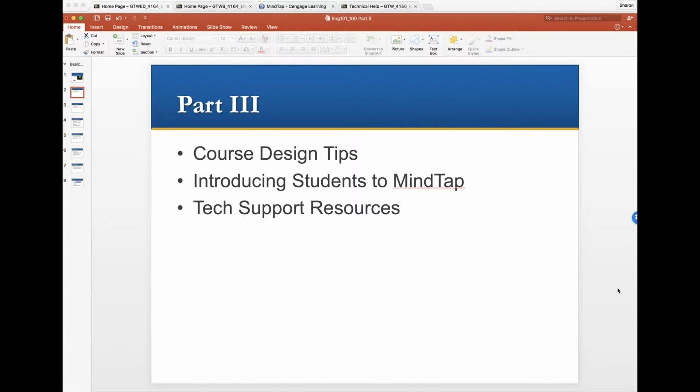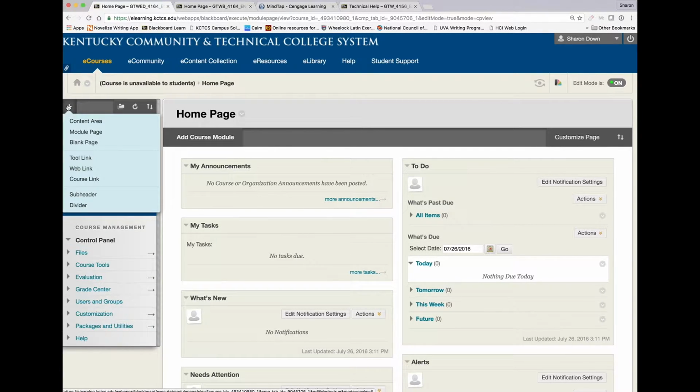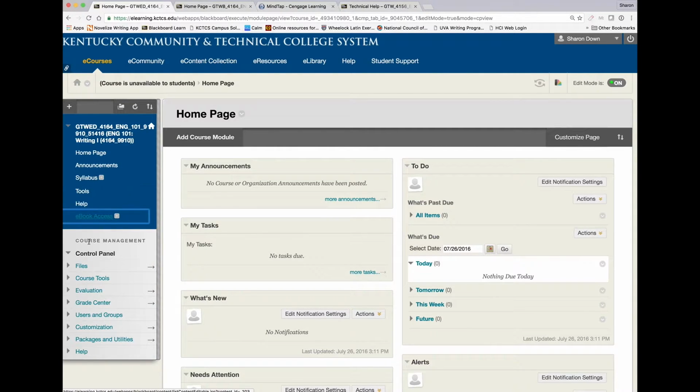I'm going to demonstrate this with a live class. So here I have a class that's going to be running in the fall. The first thing I do is create a content area in Blackboard. So I just click on the plus here, content area, and I'm going to call it eBook Access. And I'm going to make it available to users and submit it. And then I usually drag this up to the top because it's going to be easier for me to find later. It's a shortcut for me as well as for the students to get to things in the course.